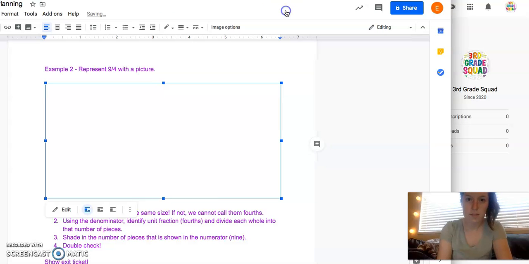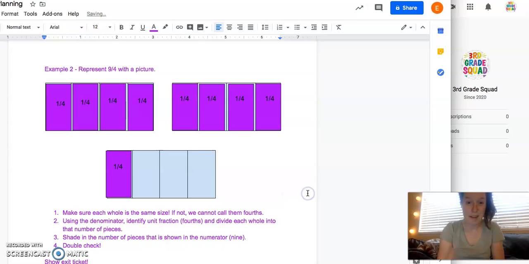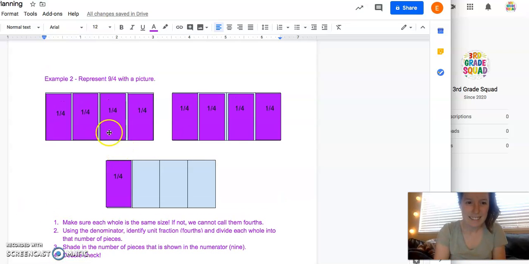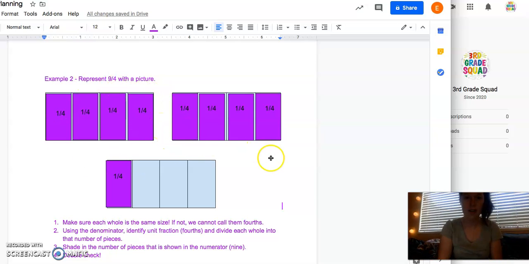Perfect. Now, I'm not going to get tricked like I did last time. My last step is I have to double check. Represent 9/4 with a picture. 1, 2, 3, 4, 5, 6, 7, 8, 9 pieces. And each whole is divided into fourths. So that makes 9/4. Perfect.